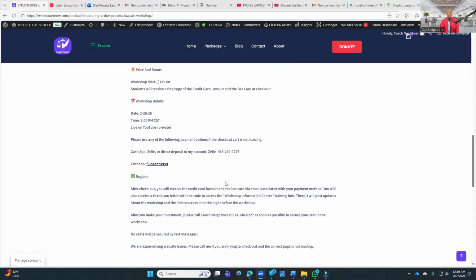Now, you guys can use Cash App or Zelle. I have a donate button right up here in the top corner. You can use that button if you're having trouble with the website and checking out. After you check out, you need to call me anyway, as soon as you check out, so that I can get you listed and get you registered for your seat in the order that you pay. And I'm not going to take any text messages to secure your seat. You're going to have to call me and talk to me.